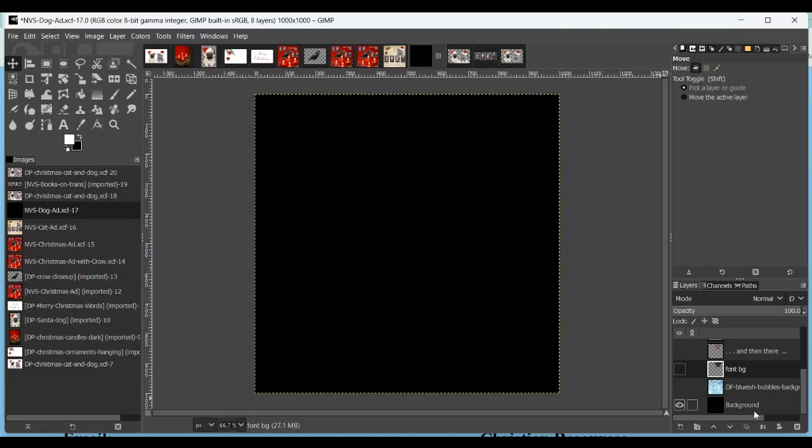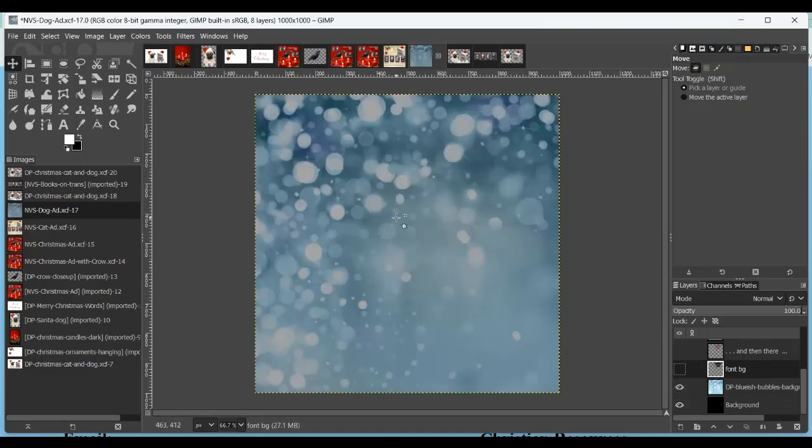So this one I started with a black background, and the reason I chose black is because I was going to use this background that I purchased from Deposit Photos, and I wasn't sure whether I wanted it full color or I wanted to drop the opacity. So anyway, I started with the black background.